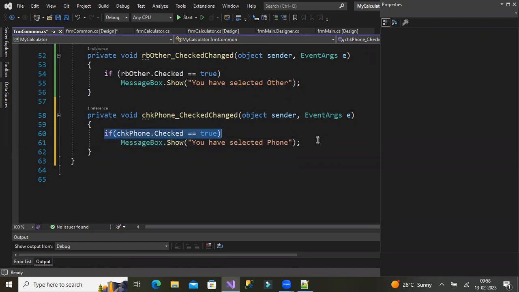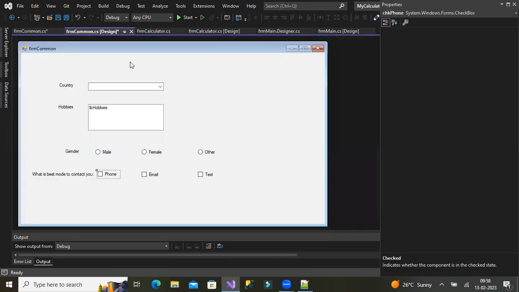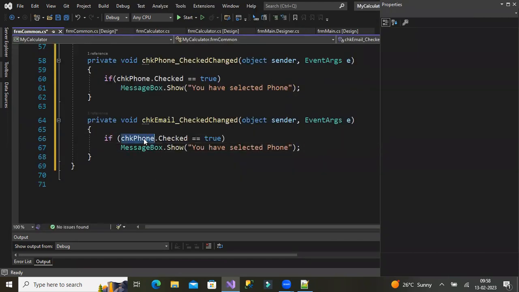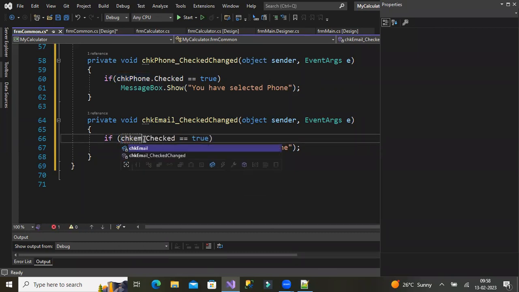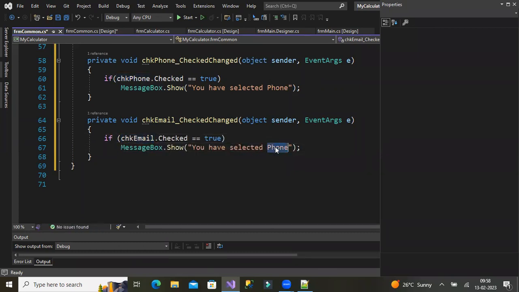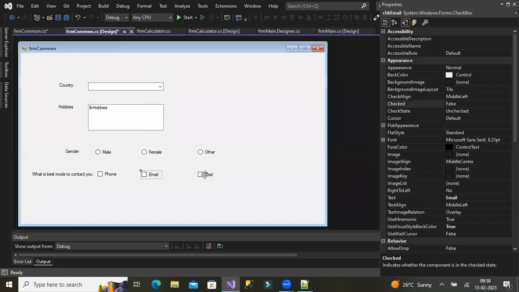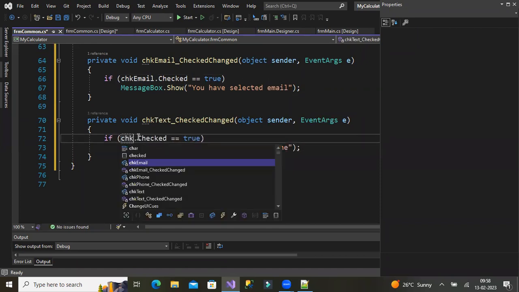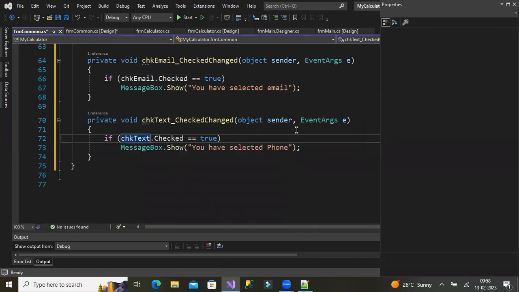The same way, every control will have its own event. Email: CHK email dot checked. You have selected email, and text. CHK text. You have selected text. Any questions?